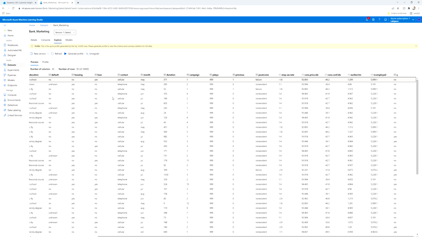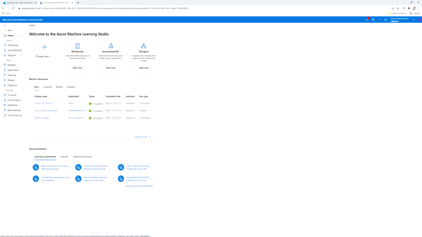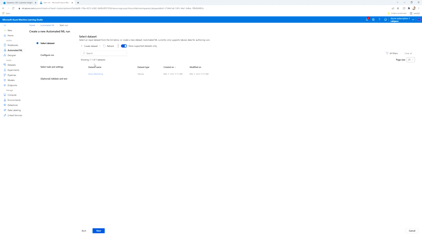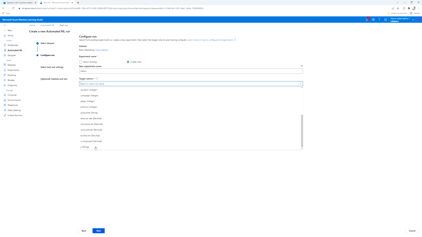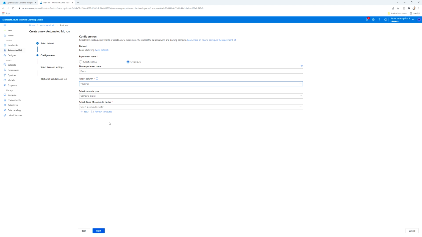Let's go back to the home page and click Create New. In this case, we are creating an automated ML run. Let's select our dataset and click Next. We're creating a new experiment and naming it as well. Our target column is Y, as we want to know what customer is subscribing to a fixed term deposit.